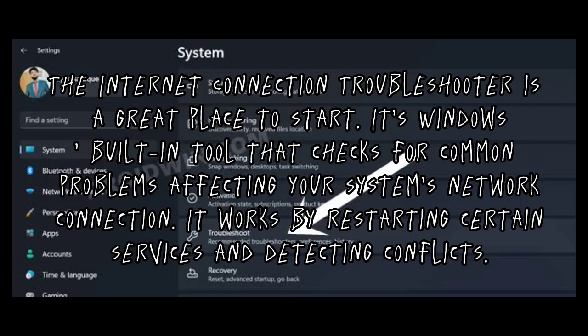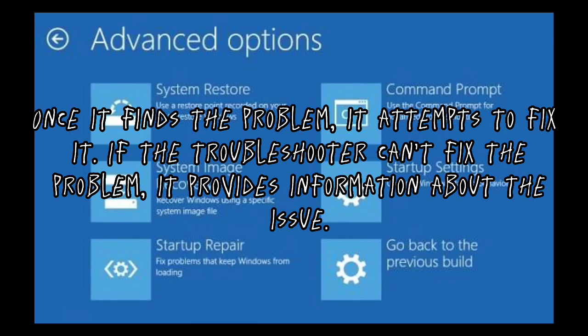Use the Internet Connection Troubleshooter. The Internet Connection Troubleshooter is a great place to start. It's Windows' built-in tool that checks for common problems affecting your system's network connection. It works by restarting certain services and detecting conflicts. Once it finds the problem, it attempts to fix it. If the troubleshooter can't fix the problem, it provides information about the issue.